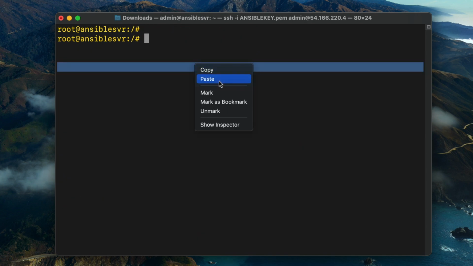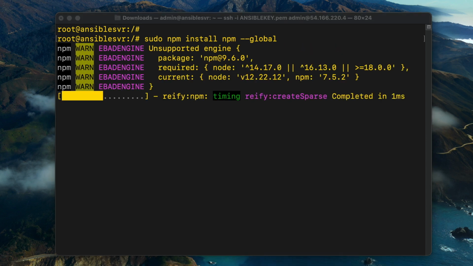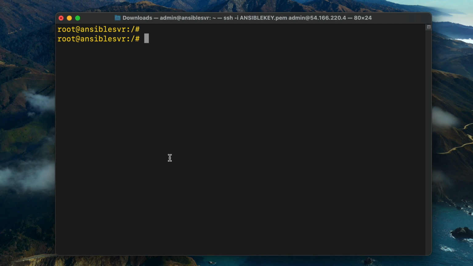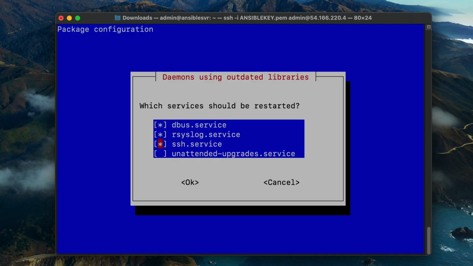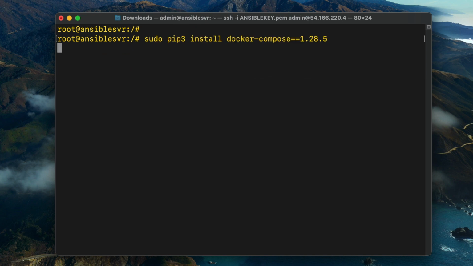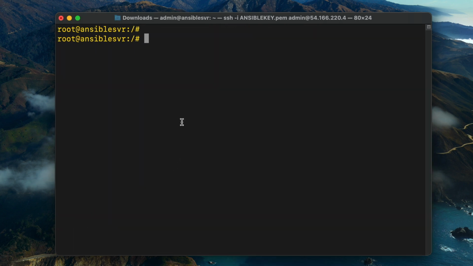So next I'm then going to install npm using the global option. So just copy and paste that command to install the npm package. And then next I'm going to install pip as well as a password generator called pwgen. So just copy and paste that command to install those three packages. That should take about a minute or so as well. And once that's done, I'm going to install the Docker Compose module that matches the version of Docker Compose. And we should be good to go to then set up AWX.